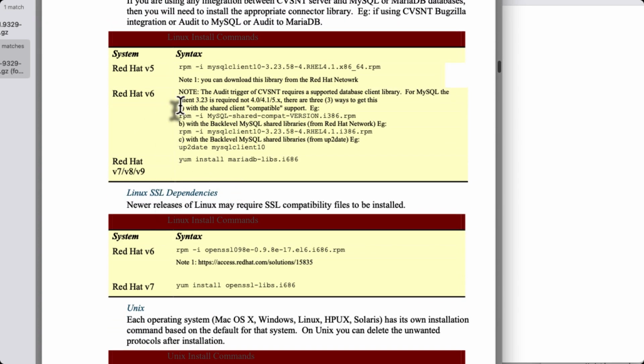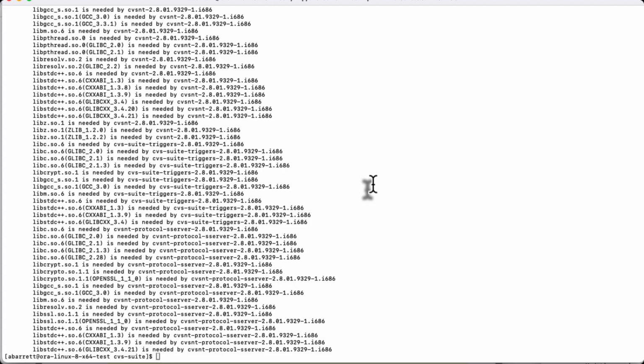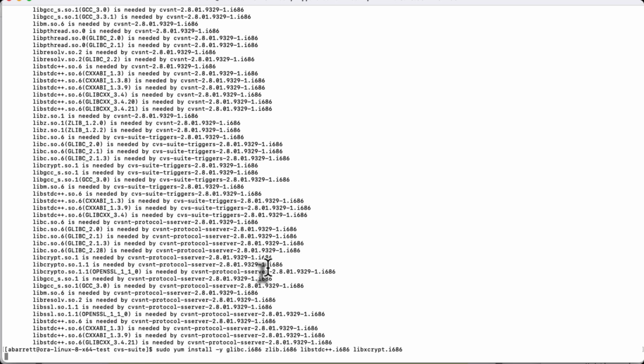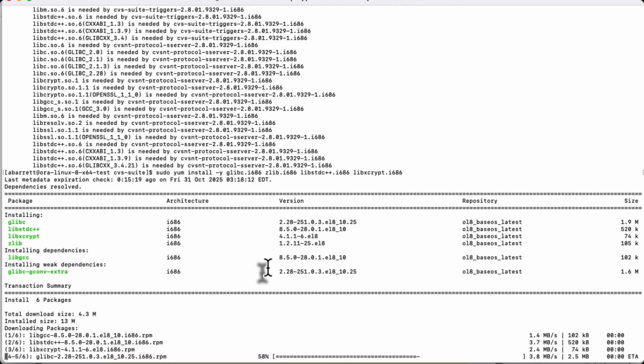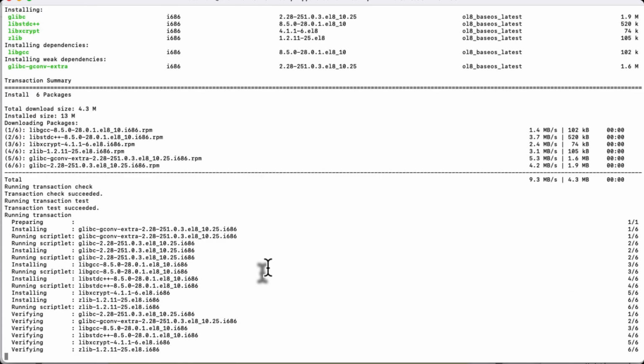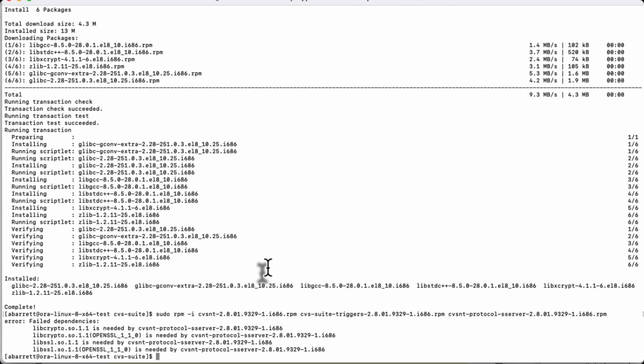So for Red Hat 8.64, and this should apply to Oracle Linux as well. There we go. Now rerun our install command.